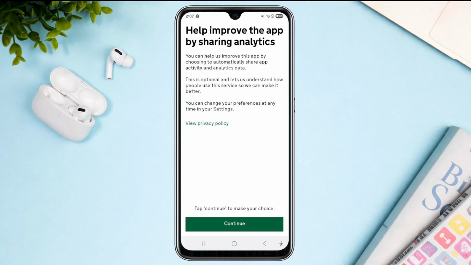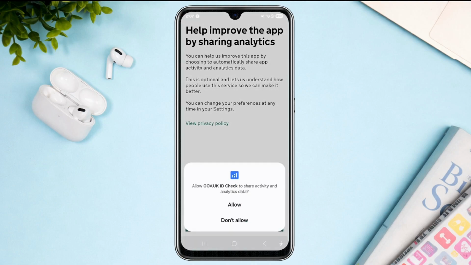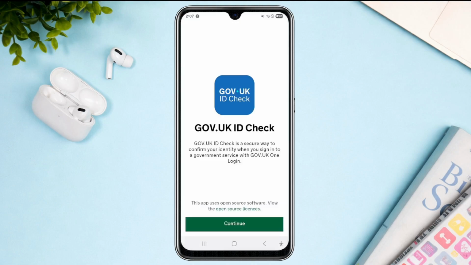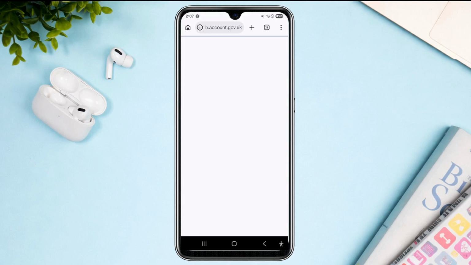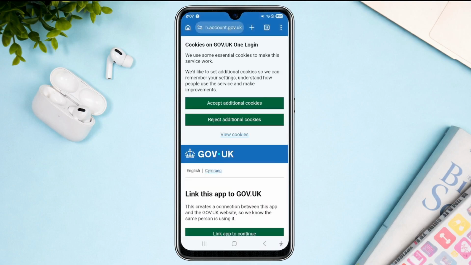Now, in order for you to verify identity using the One Login application on Gov UK, you're going to have to fully follow the on-screen prompts on the Gov UK One Login first. Hit on continue and then choose on allow. Hit on continue once again and you will automatically be redirected into their official site.